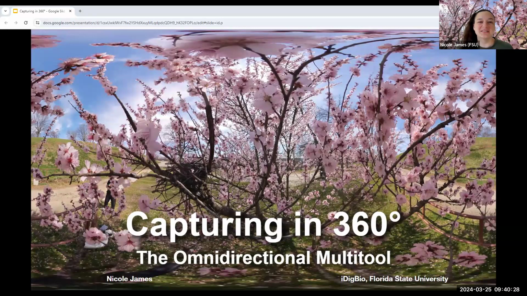Hi, thank you so much. My name is Nicole James. I'm a digital media researcher with iDigBio at Florida State University, and I have been exploring and utilizing 360-degree cameras in the field for capturing specimens of varying sizes. So I want to talk a little bit about 360-degree cameras as an omnidirectional multi-tool.